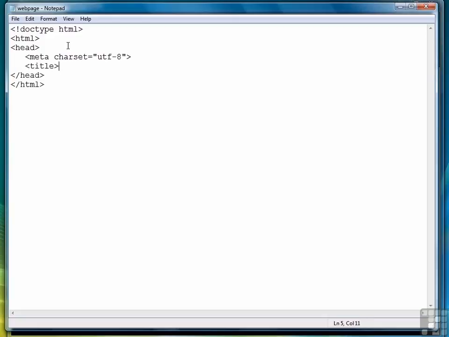Another tag you'll see is a title tag, which will be used to title the web page with some content like that. After the heading, the next tag will be the body, and inside the body will be the main content. So there's lots of different possibilities for what can go inside the body. I'll show you just a couple of possibilities.